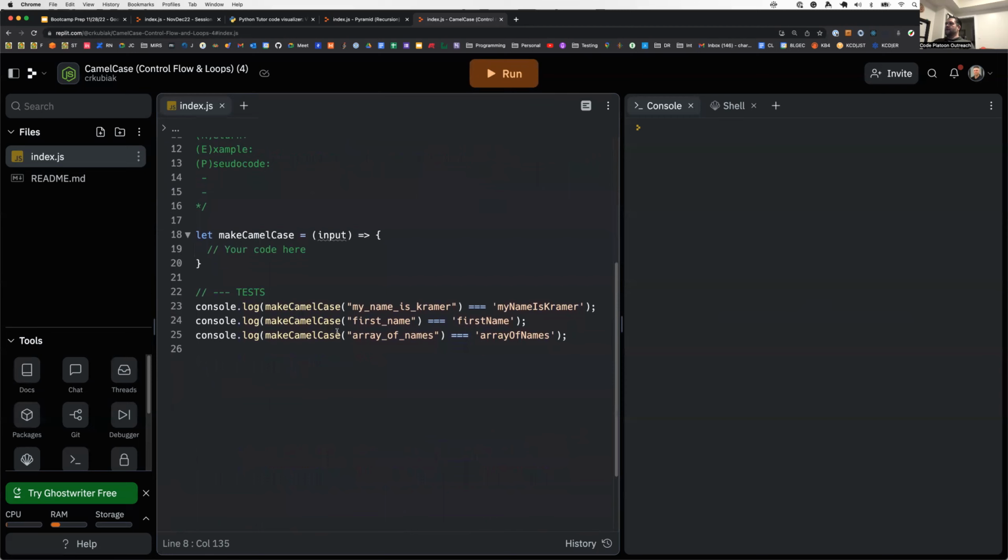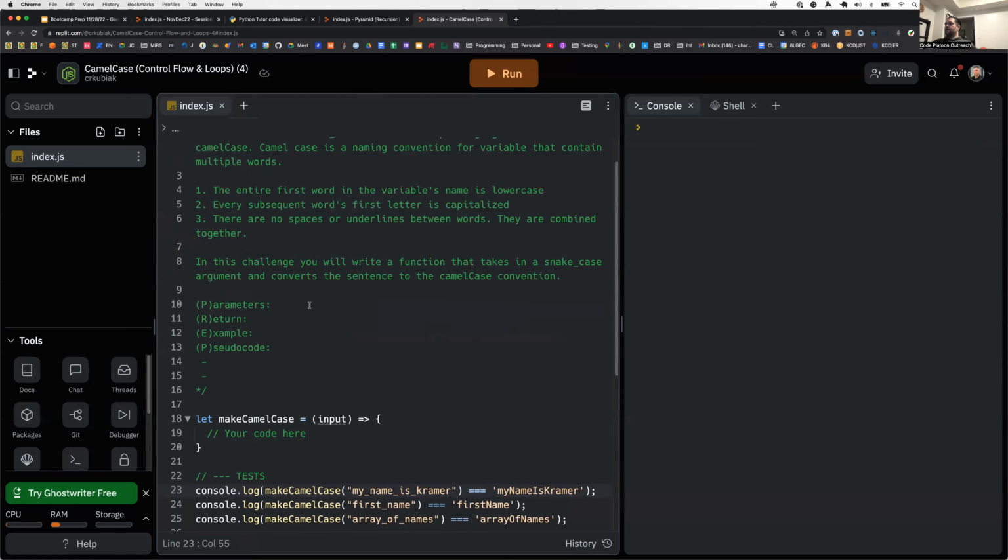All right, so let's go ahead and take a look at our examples down here. So we've got, my name is Kramer, and this is how you would write it if you were doing it in Python. So this is snake case, and we need to convert it to how it would be written in JavaScript. And this is camel case. And so far, everything we've done has been in camel case for JavaScript. Right. So the first word, everything's lowercase. And then after that, each word is going to start with an uppercase letter.